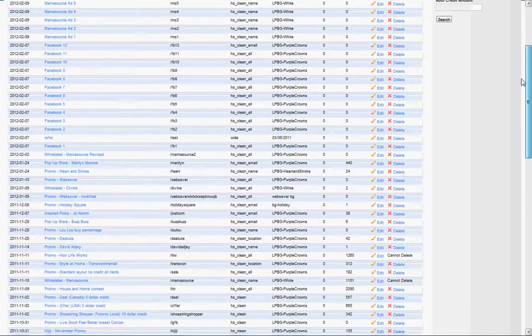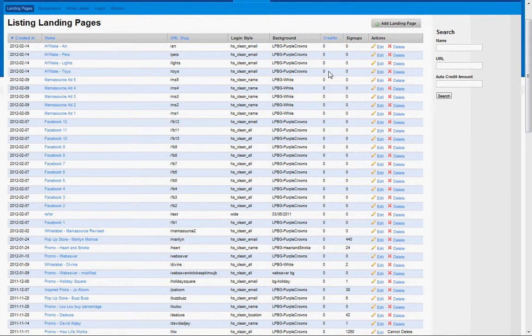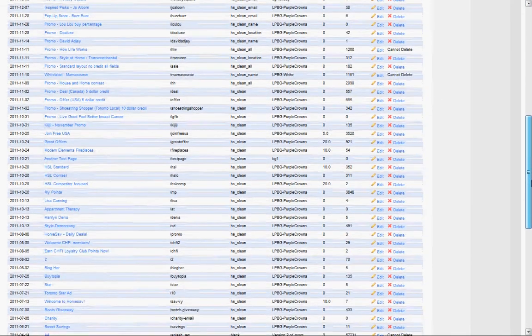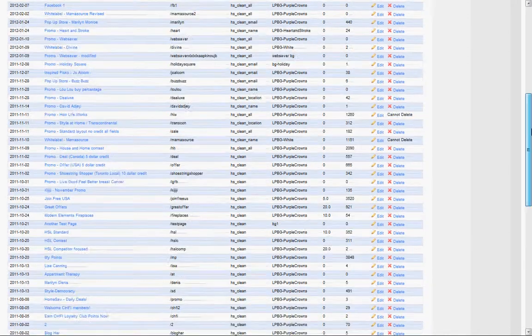Credits defines how much credit a user will receive in their account for signing up, and signups defines how many people have actually signed up for the site through that page. The slug is the URL where the web page is available. So all of these are https://homesav.com/ followed by the landing page name or URL slug. And there's a whole bunch of different ones right here.